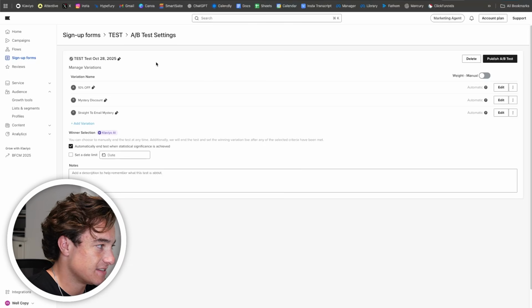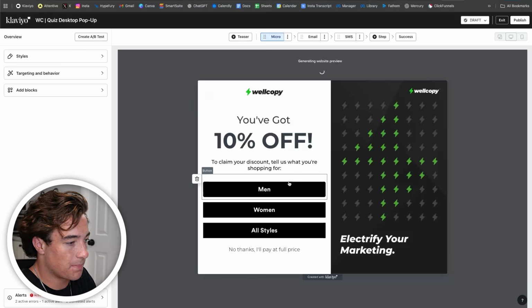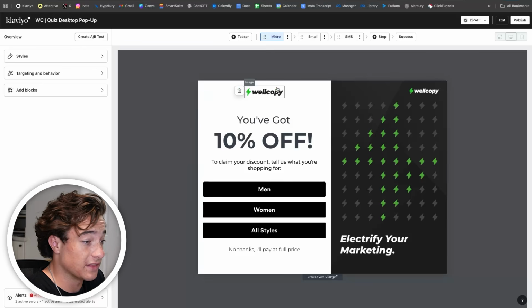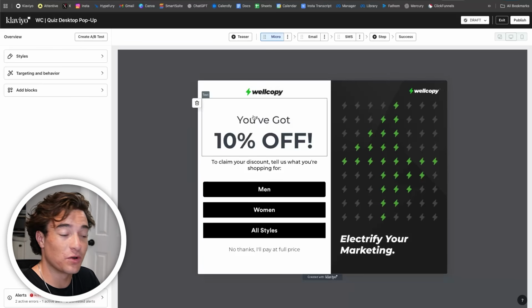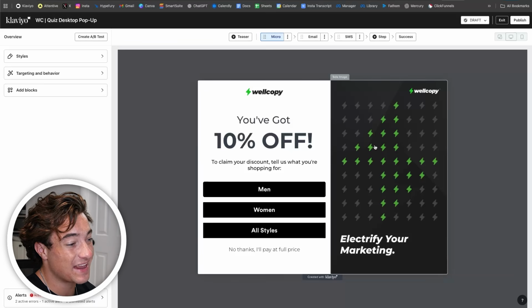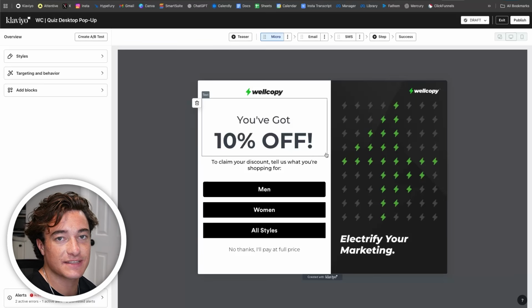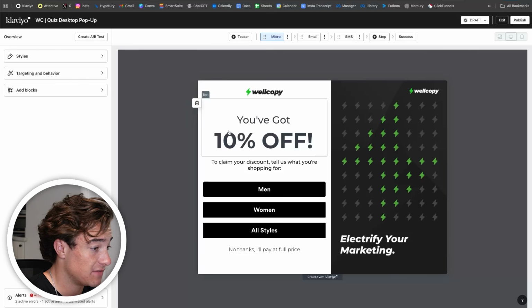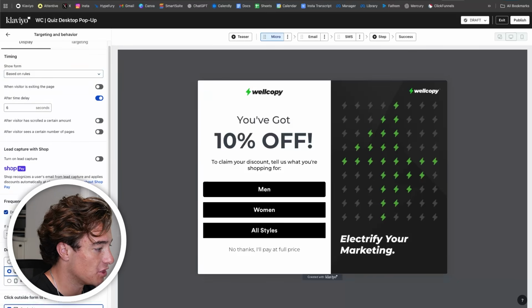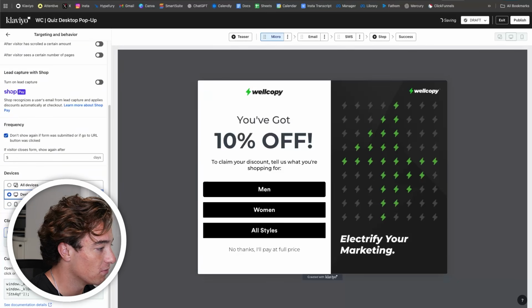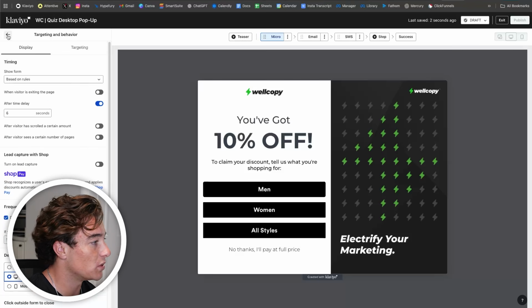Boom. It's that easy. To save time, I'm not going to go through desktop one by one, but I'm just going to show you we literally do the same sort of setup right here. We just have an image on the right side, which, if you use that same template which I showed you inside of Klaviyo, it's going to have this for you for desktop. You're going to change the targeting to be desktop only. You want to turn off that little setting right here. We have the same sort of setup.